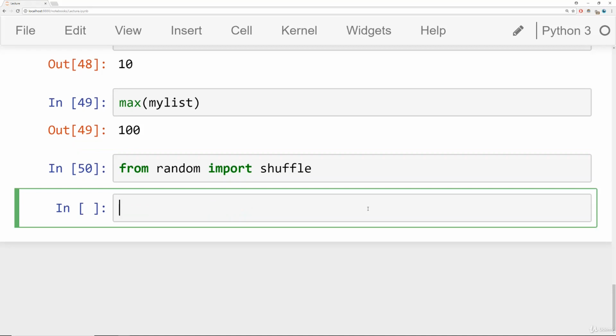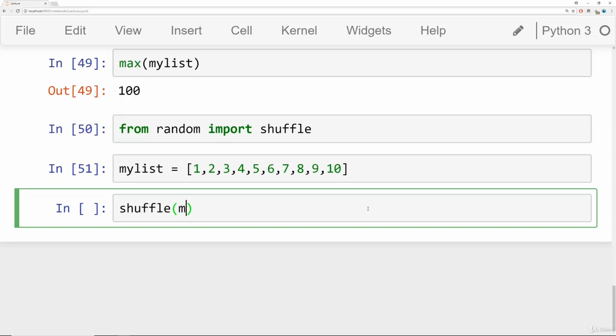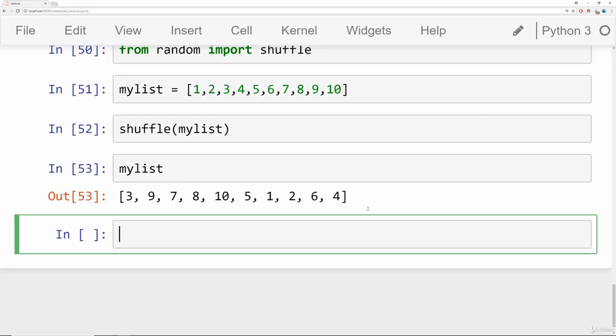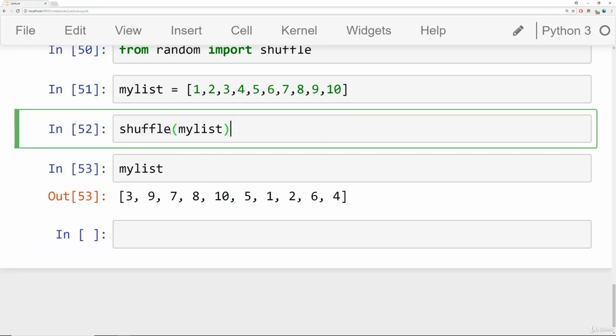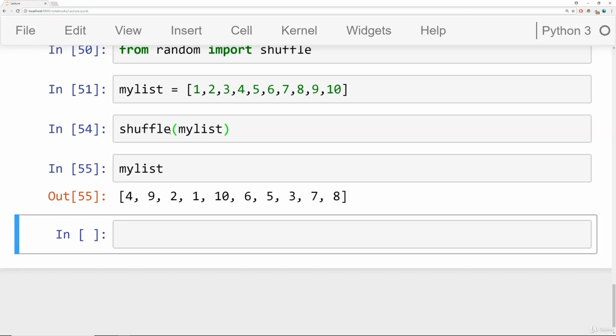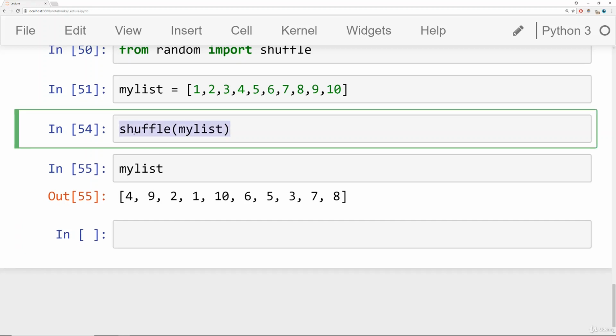So now we have this shuffle function, and what it does is it randomly shuffles around any sort of list. So let's create another list, and let's make it in order. So 3, 4, 5, 6, 7, 8, 9, 10. And if we shuffle this list and then call the list again, it's now shuffled or scrambled. And if we run this shuffle again, so notice here I'm going to run that one more time, it's going to reshuffle the list.